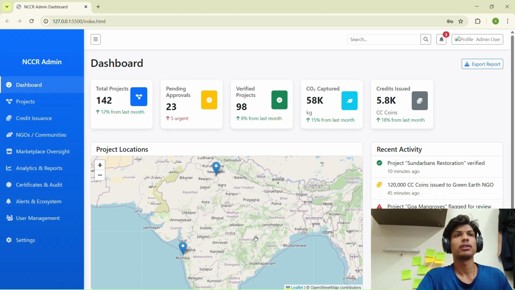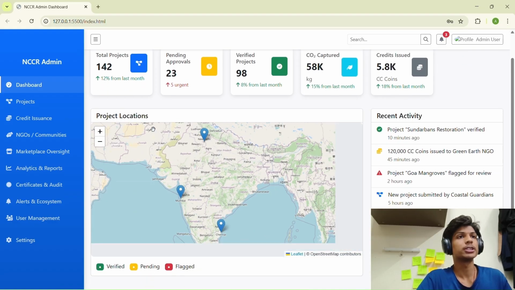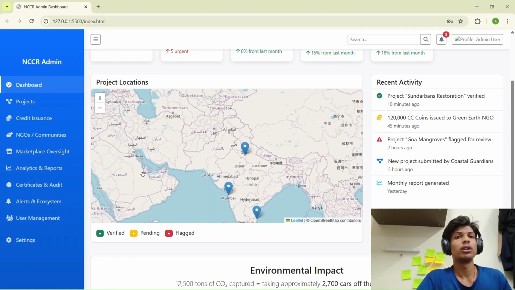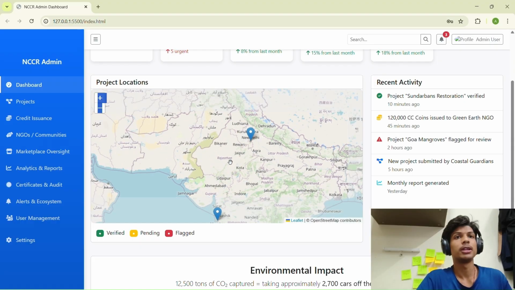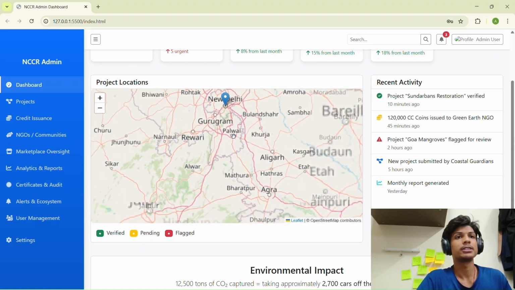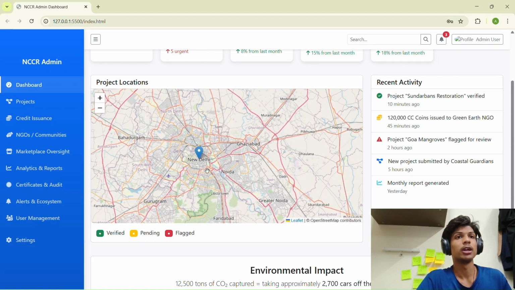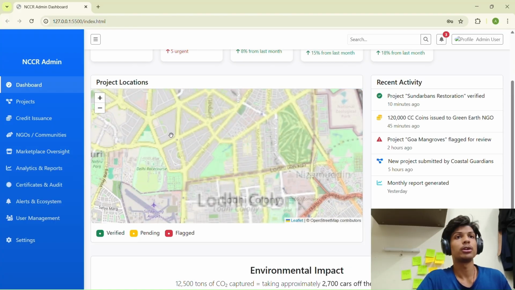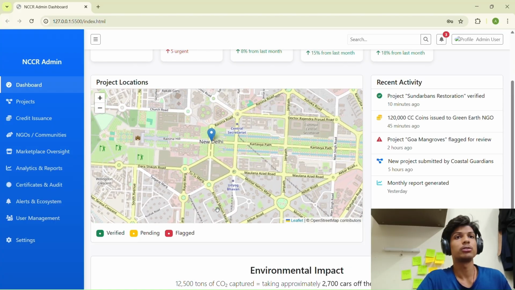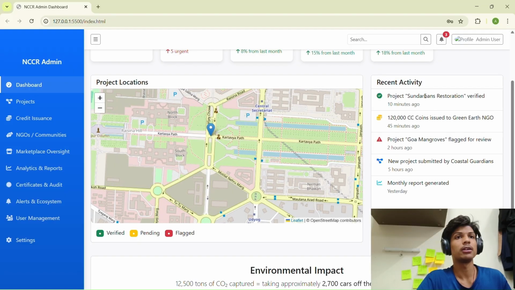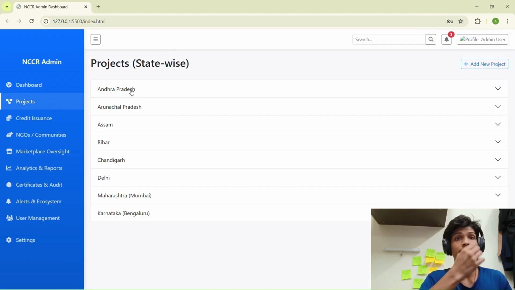When we sign in, we can see the dashboard, where you can see total projects, pending approvals, verified projects, CO2 captured, credits issued, and more. Project locations are also available, showing where in India or other nations projects are going on. It's properly connected to the API, so the data is correct and properly synced. Here we can see the recent activity, like where projects are verified and what coins are issued, so they can work on the data.